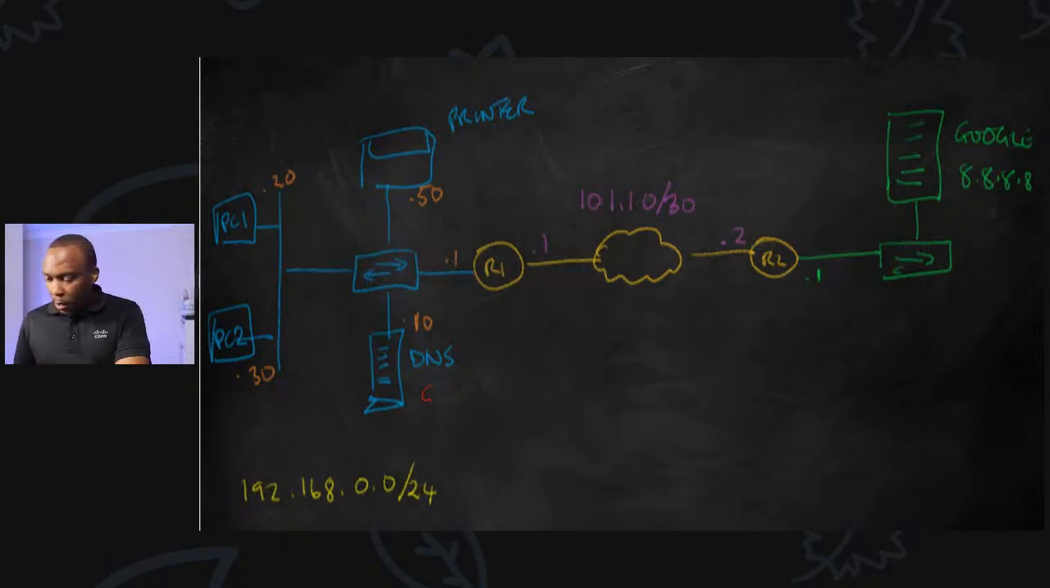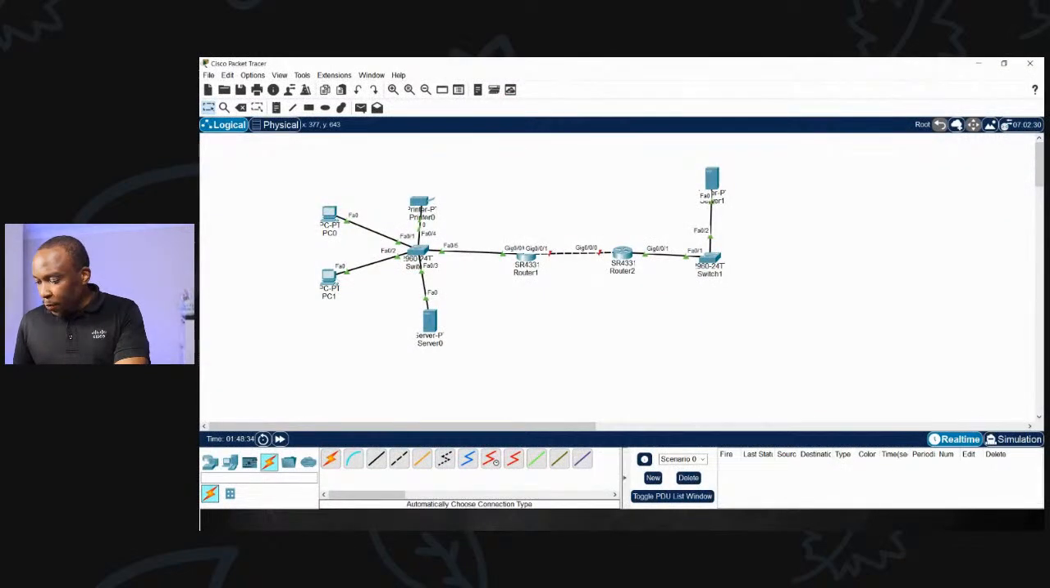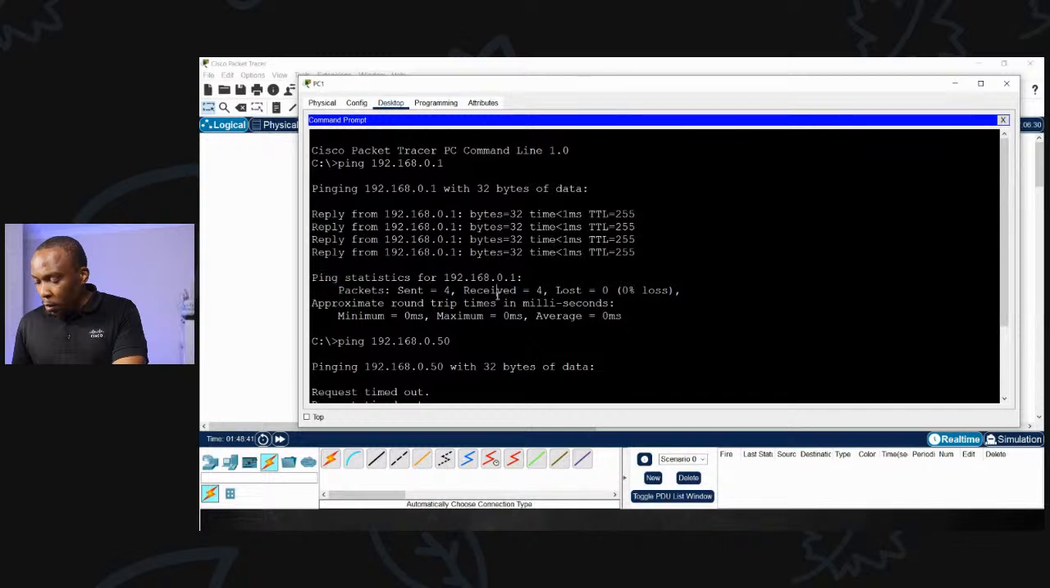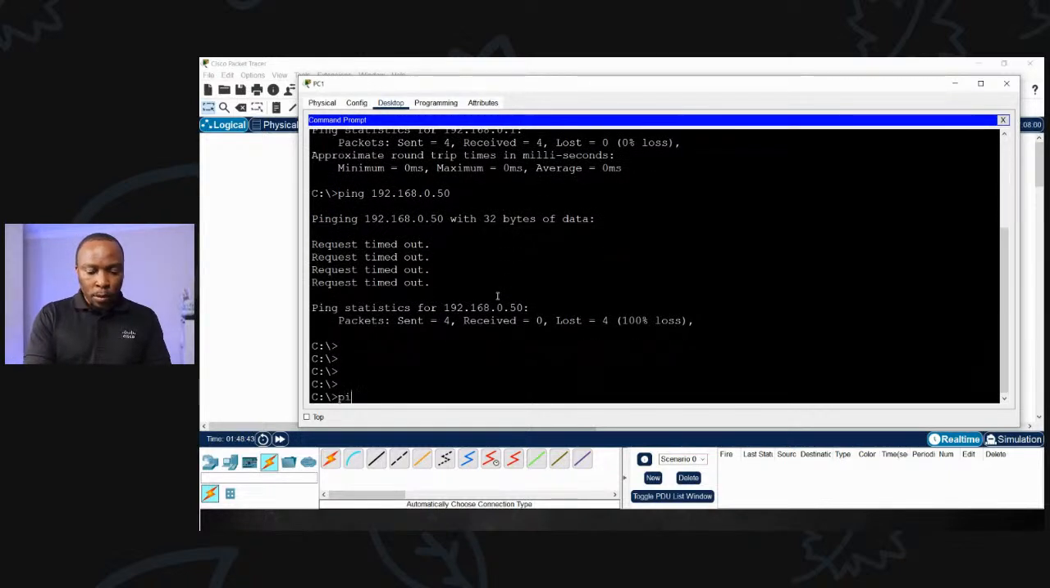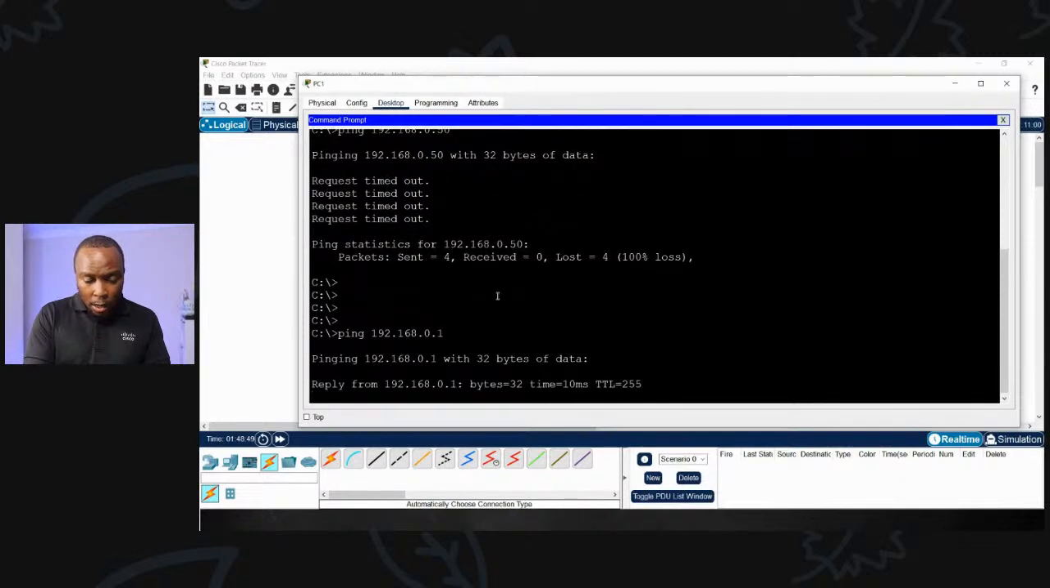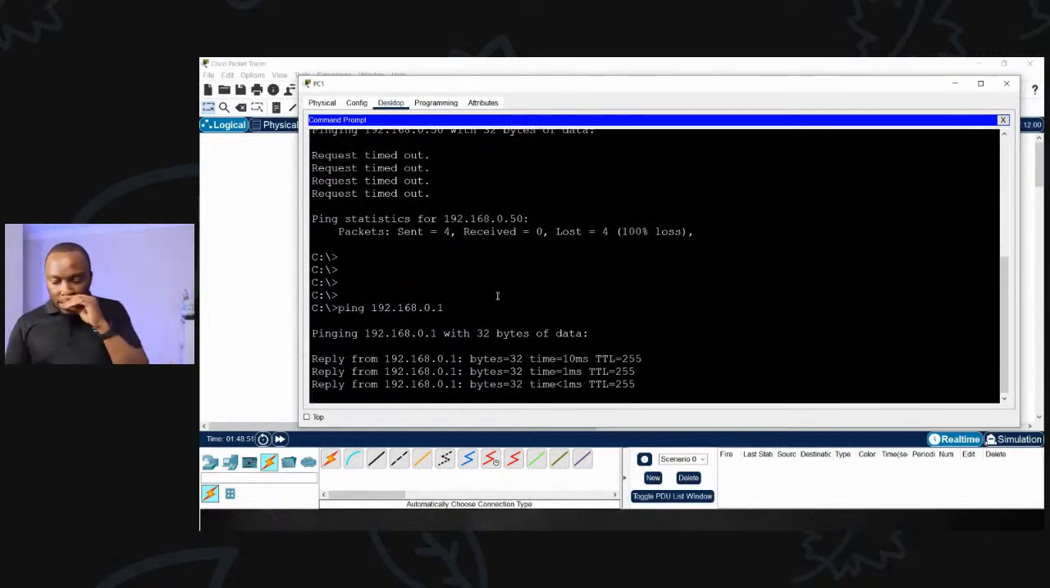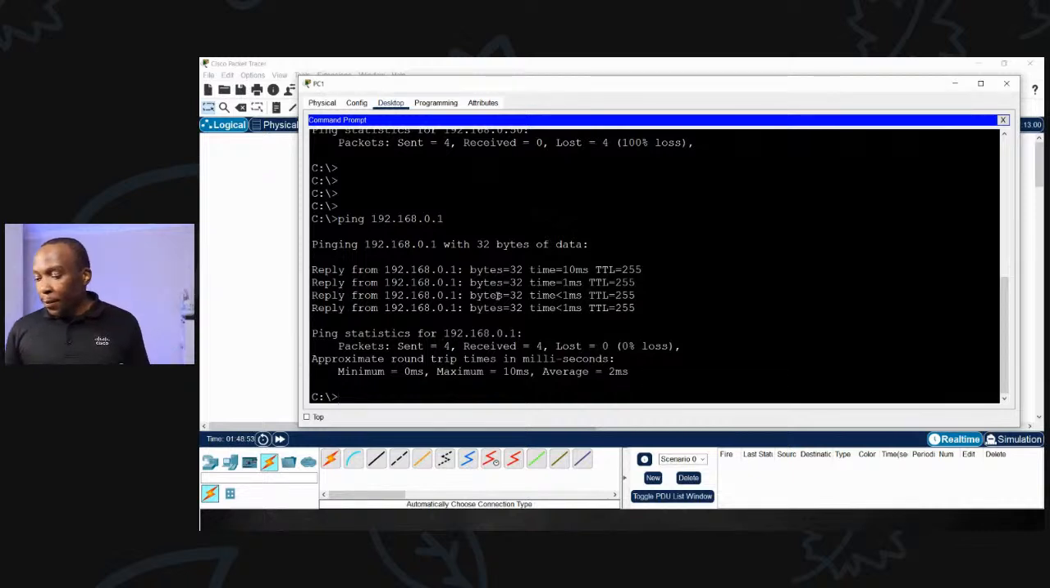Okay. So back to our diagram. This is PC number 2. Where is my cursor? Okay, so PC number 2, let's ping the default gateway 192.168.8.1, and we're getting a reply. So it means from our PC getting to the default gateway, everything else is working fine.